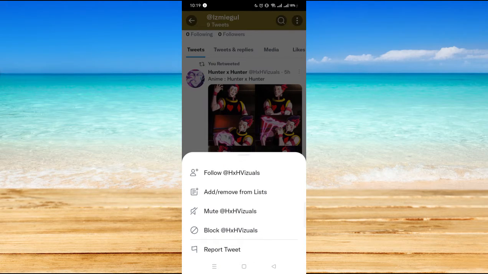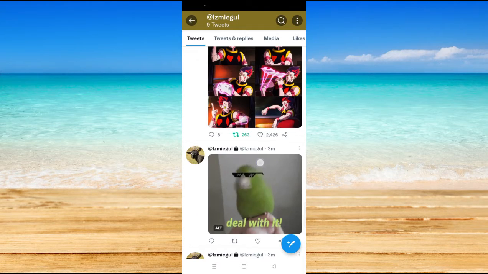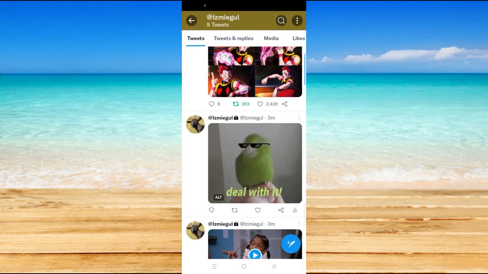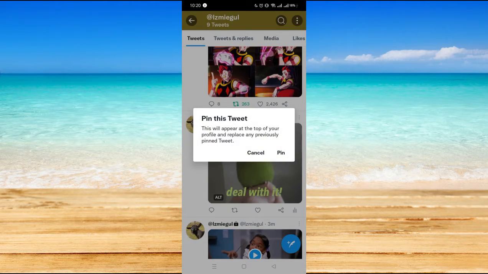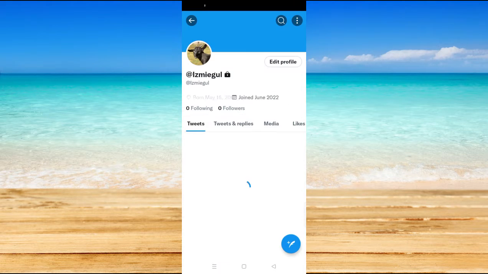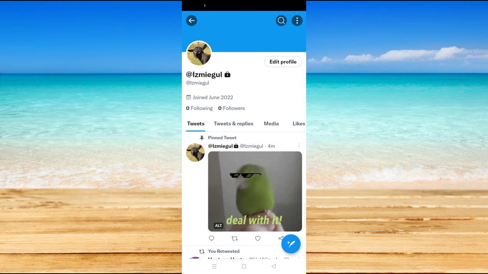As you can see here, you cannot pin a tweet that you retweeted, but instead you can pin the tweet that you tweeted yourself. For example, this one. Let's click on the 3 buttons here, and here you'll see pin to profile. Now click on pin. Now as you can see, it will be the first thing that they will see, or you will see on your Twitter account.